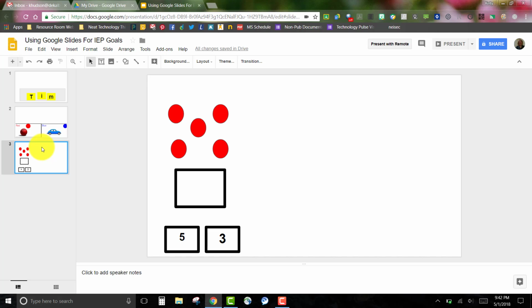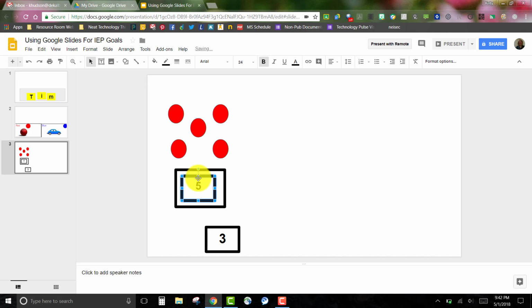This one here is more of a one-to-one counting activity. The students could count the dots up here and then drag the number that shows how many objects are in that box. The nice part about this is that you can really create a custom slide deck for each kiddo for their IEP goals. So it makes it really quick for them to practice and also really quick for you to assess how they're doing on their IEP goals.